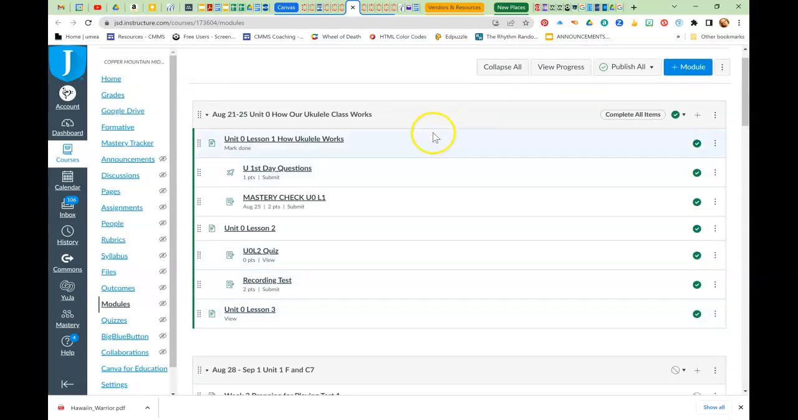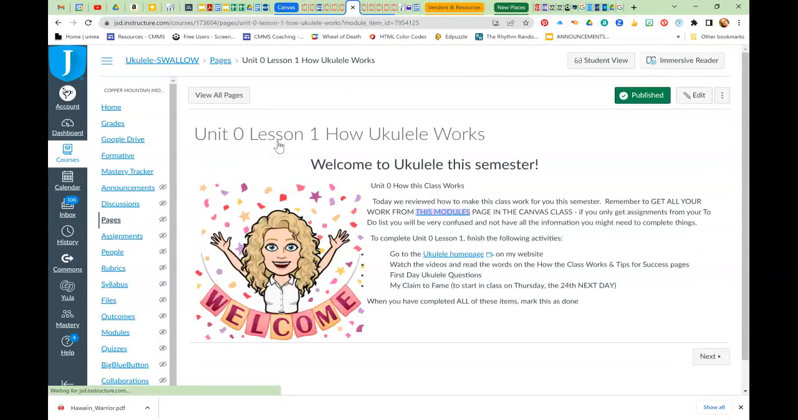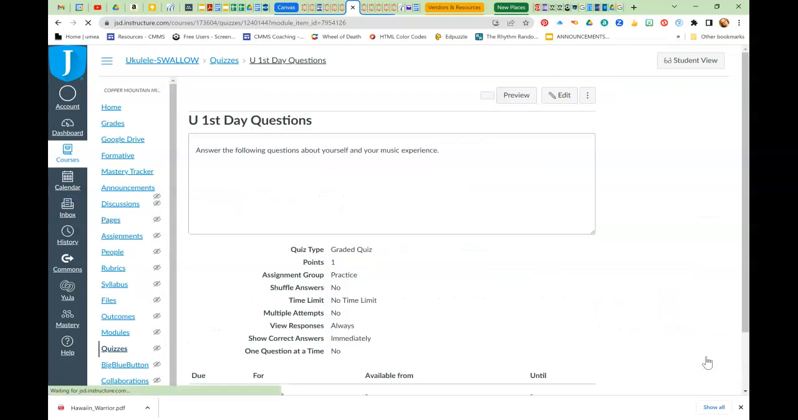So this is the Unit 0 module, and you just start right at the top. It guides you through, and it will not let you go on until you do what it asks for. So this particular page tells you that you need to go to the ukulele homepage and make sure you're doing the videos on how this class works and tips for success, and that there are first day ukulele questions. And then you can mark this as done to go on to the next thing.